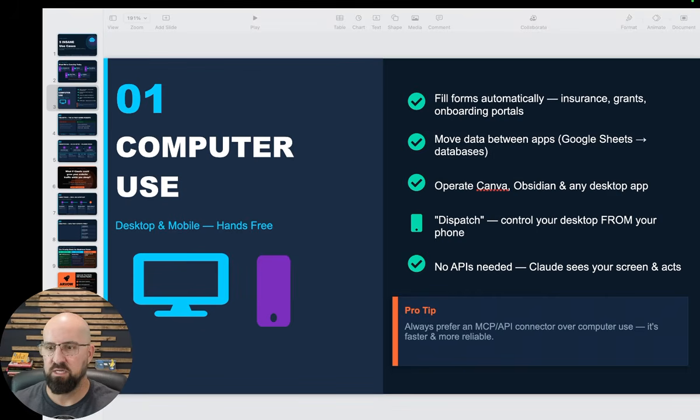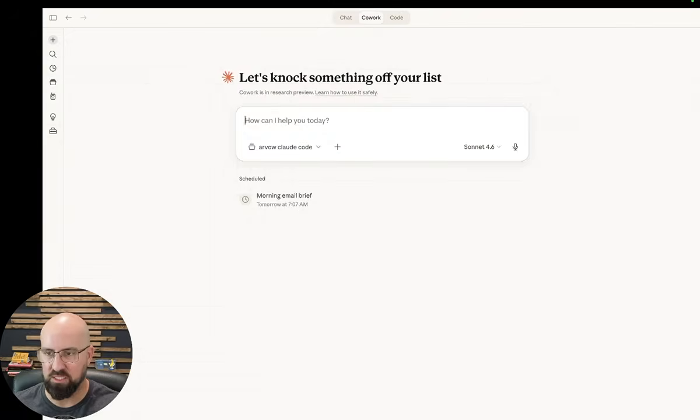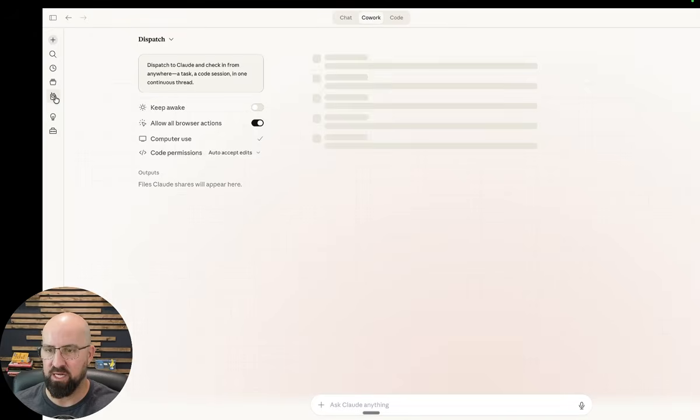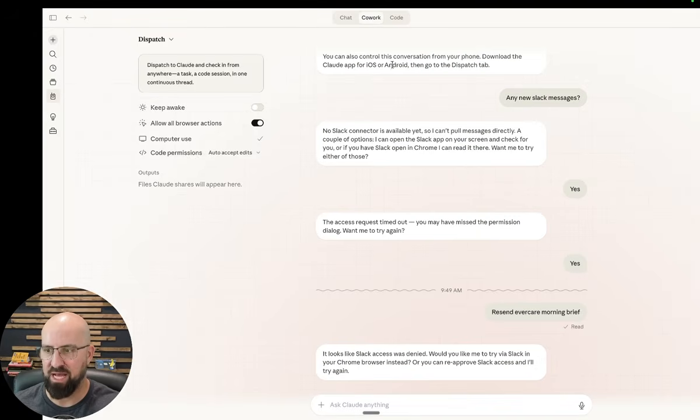So the first one is computer use. You can use your phone, connect it to your computer to be able to fill out forms automatically, to be able to move data between apps, operate Canva, do anything that you need. No APIs are needed. Claude sees your screen and acts accordingly. So it's very cool. It's right here, the dispatch feature.